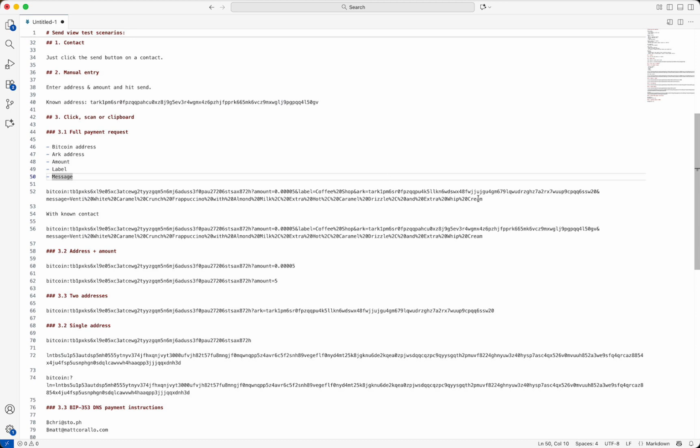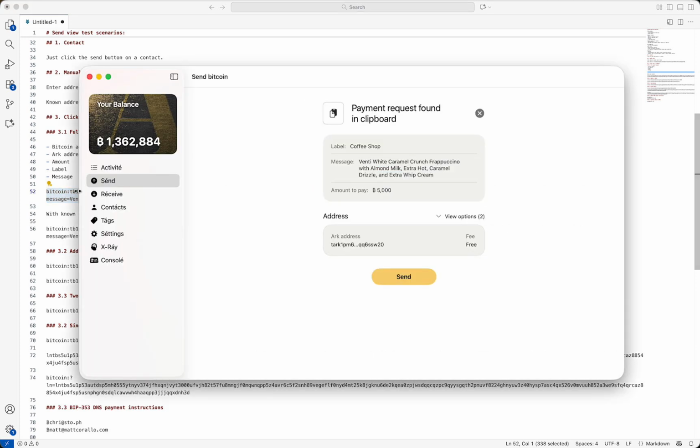Now, how about we have this BIP21 URI here that contains a Bitcoin address, an ARK address, an amount, a label, and a description. So once again, I'm copying to my clipboard, and I go back to the application. And it instantly picks it up, and it says, I found this information here. There's a label, a coffee shop, there's a message, maybe I bought this venti white, whatever, and an amount to pay. It also found these two addresses. It picks the one that's best for me, right? It obviously needs to match the network.